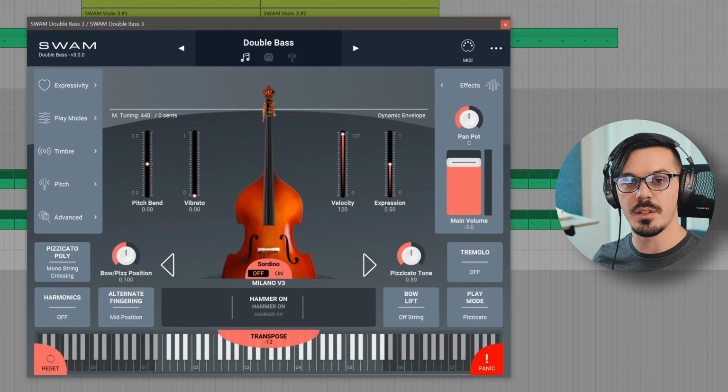To demonstrate the new pizzicato models here, I've got the double bass up, and we can try out some funky, jazzy bass lines.